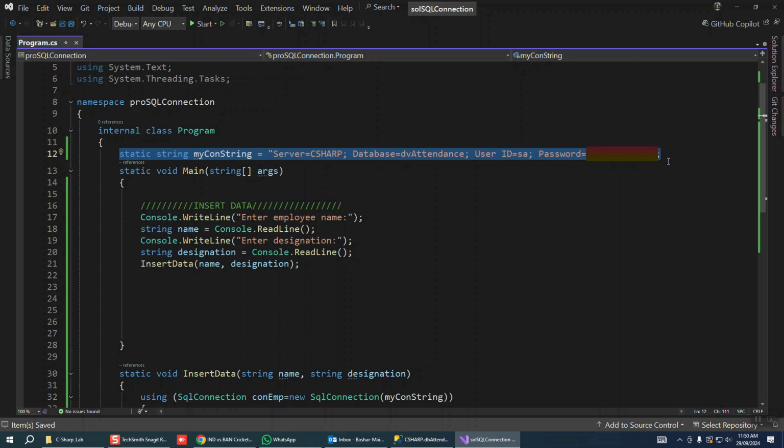In order to establish the connection with the database, all the required information such as server name, database name, user ID and password, all info are assigned to a string variable, myCon string. myCon string is the name of a variable of string data type. Some information is assigned to this variable which will be used to connect with the database.